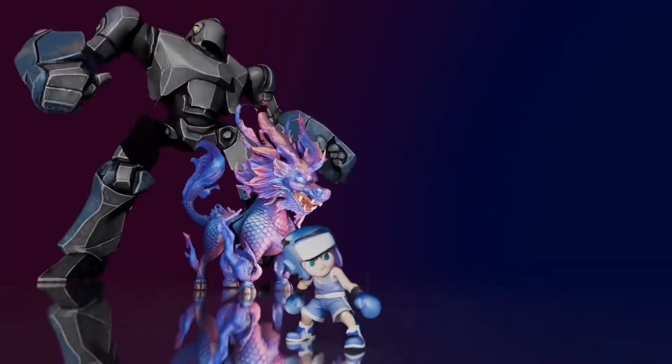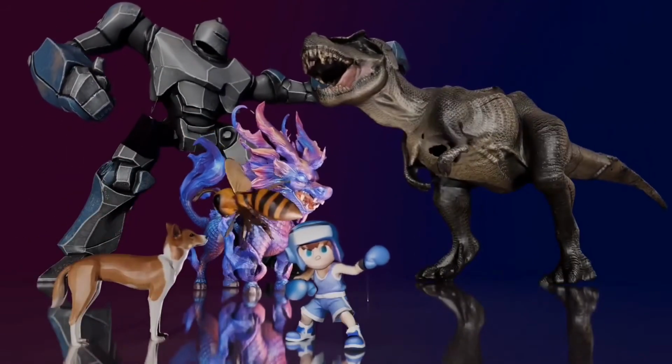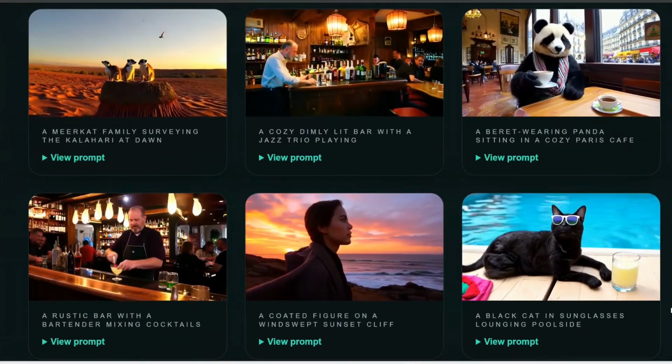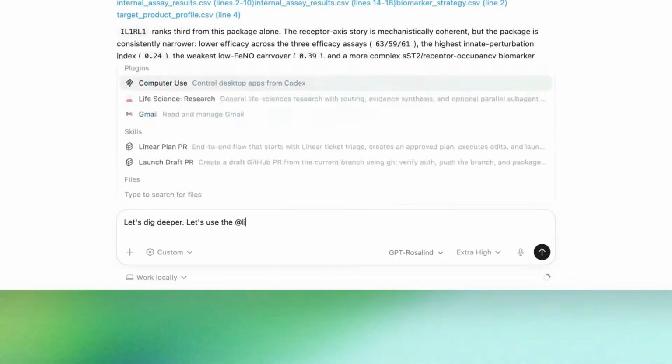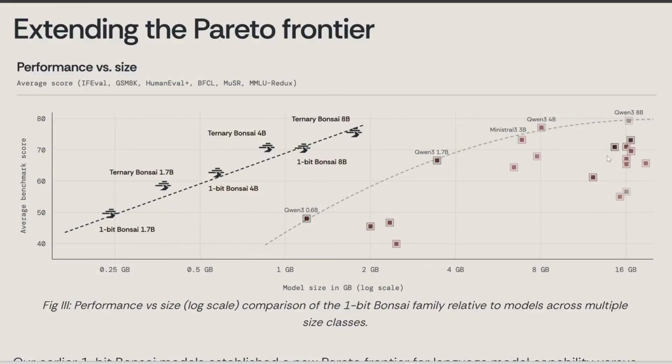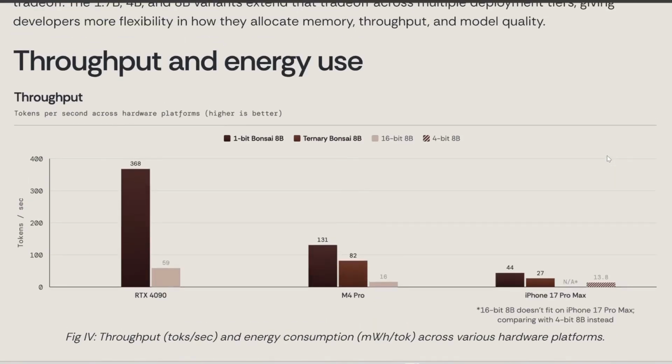This AI generates 3D models with complete skeletons, making it ready for animation. We have a new tiny open source video model. OpenAI drops a new AI that's state-of-the-art for scientific research. We have a new family of super efficient AI models that can even run on your phone.